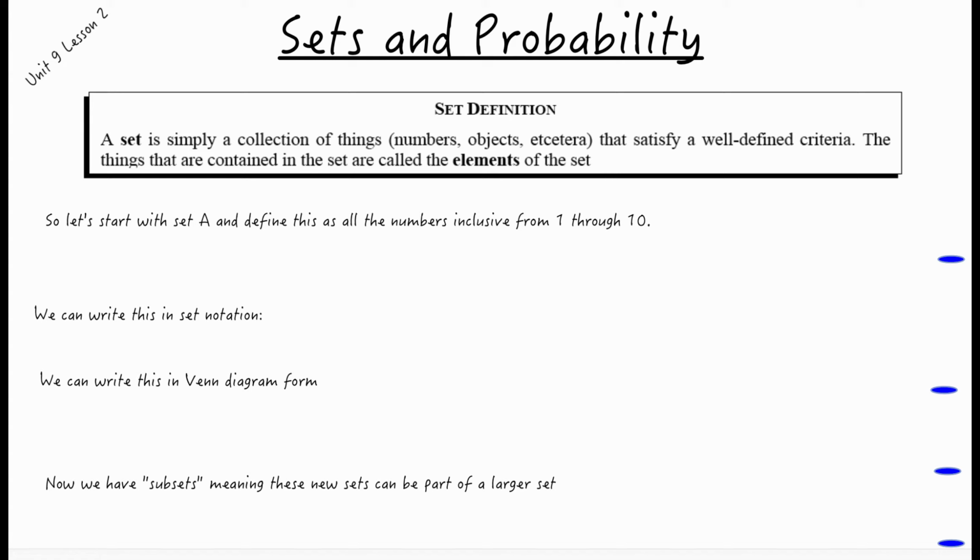Continuing with probability, we're going to do a little set theory. We're going to look at outcomes and classify them in sets. So a set is simply a collection of things. It can be numbers, it can be objects, it can be a lot of stuff. And they satisfy a well-defined criteria. We don't want to be wishy-washy. The things that are contained in the set are called elements.